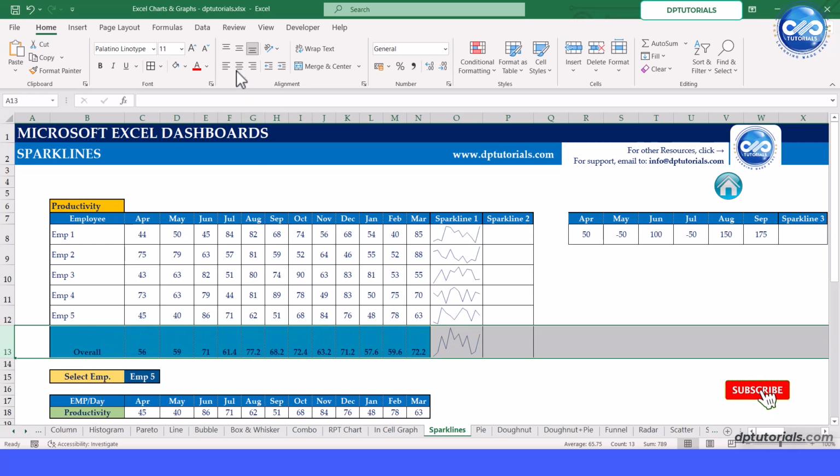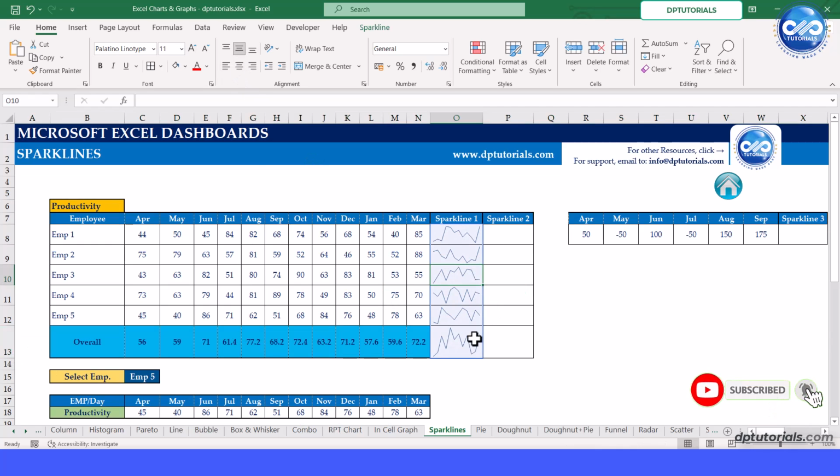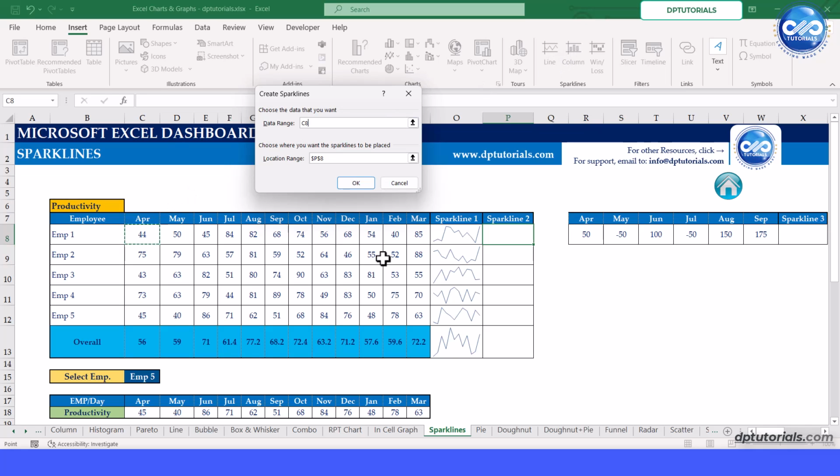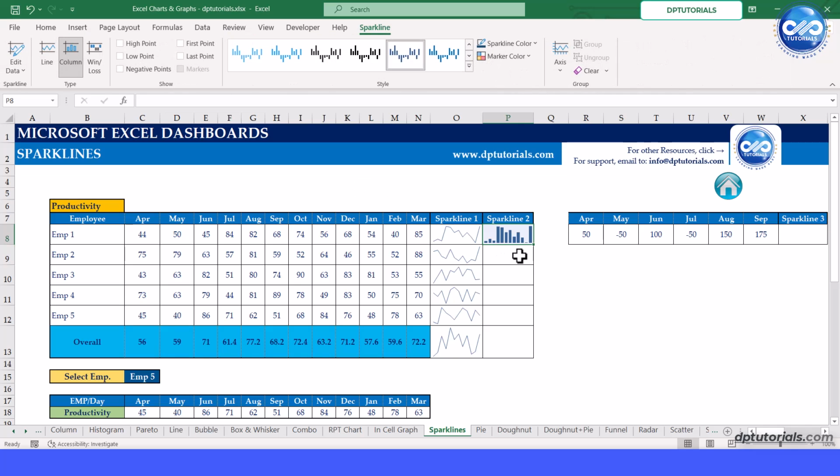Similarly, in the column P, let us create the sparkline of column type. Go to cell P8 and go to Insert tab, and from the Sparklines group, click on Column. Select the data range as C8 to N8. Let the location remain as P8 and click OK. Drag the same to the bottom cell to create the same graph for other employees.